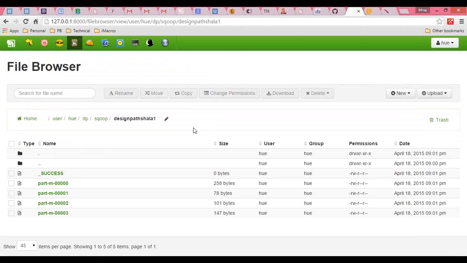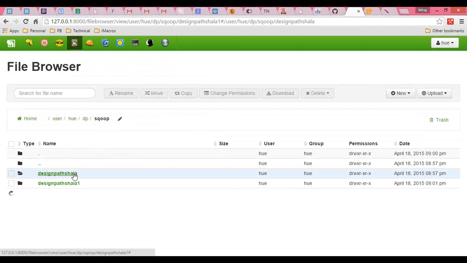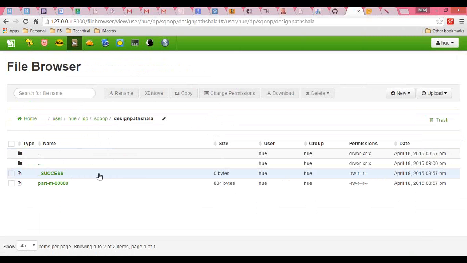And in the previous command which I ran, which imported the data into the directory called designPathshala, I had not used split-by, and there was no primary key in my table. By default, Sqoop tries to split your data based on the primary key, but in this table there is no primary key, so it gave me an error. So what I did is I said the number of mappers equals 1, that is minus m 1, if you remember. That says the number of mappers should be 1, so the data need not be split while importing. Practically there are no parallel mappers, so here you can see only one file created and all the tasks are done by the single mapper.